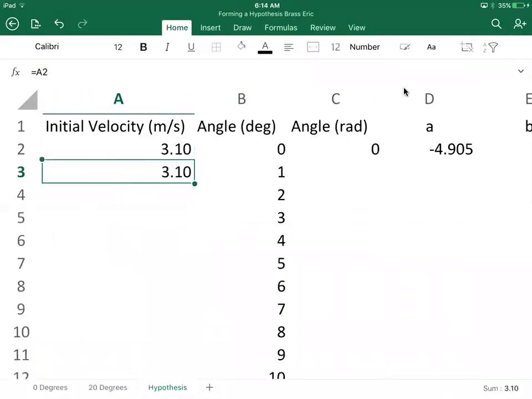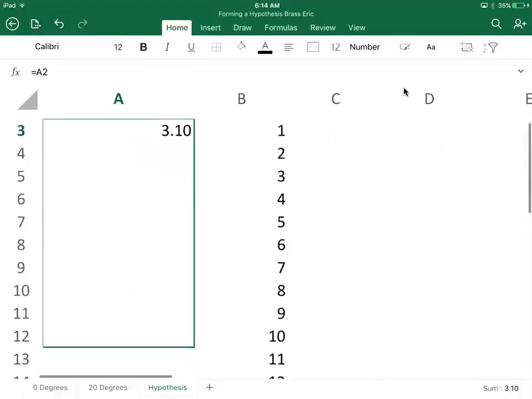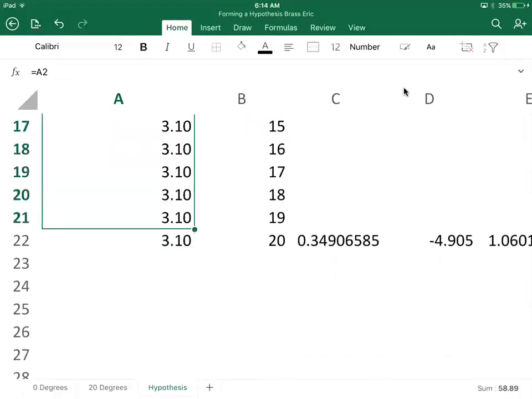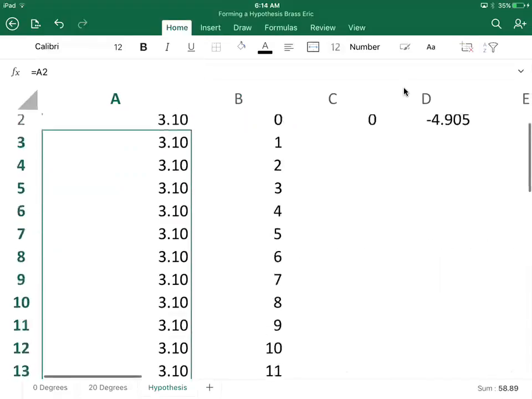And you'll see that it's actually equal to the velocity that we referred to on the other page. And when I say other page, I'm talking about 0 degrees. So I want to fill and drag this on down. That means we're going to have the initial velocity for every angle that's fired.